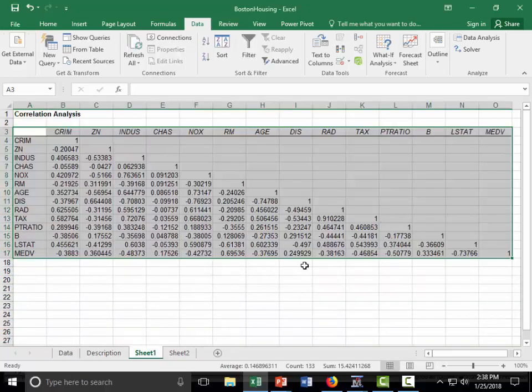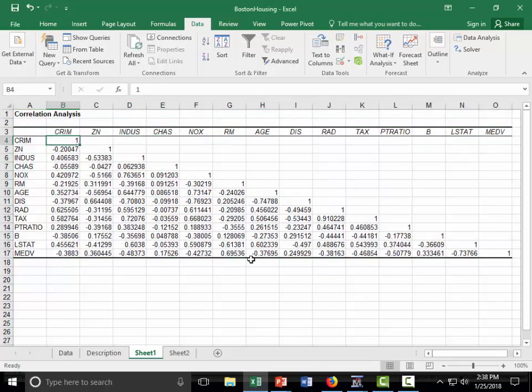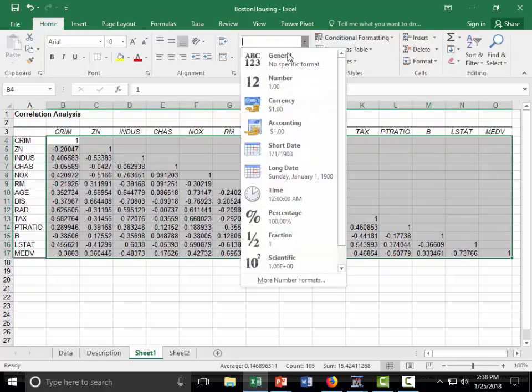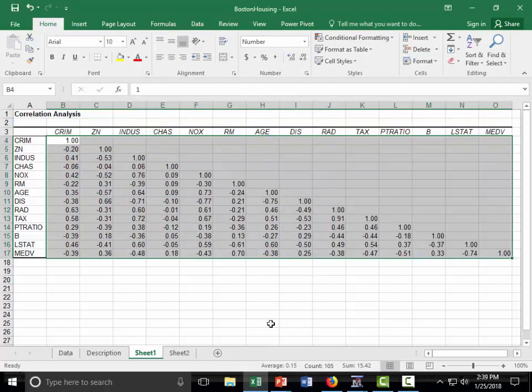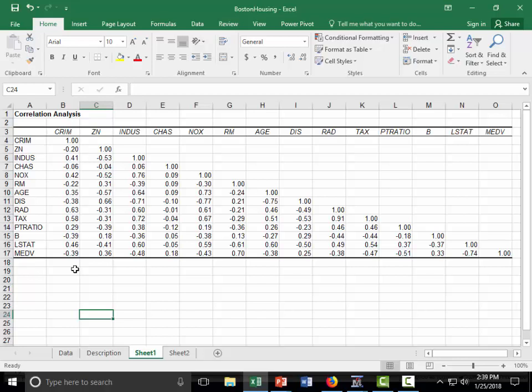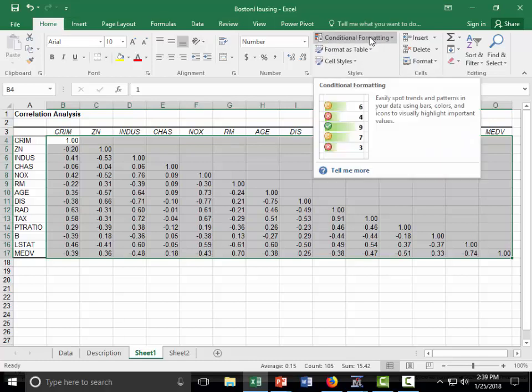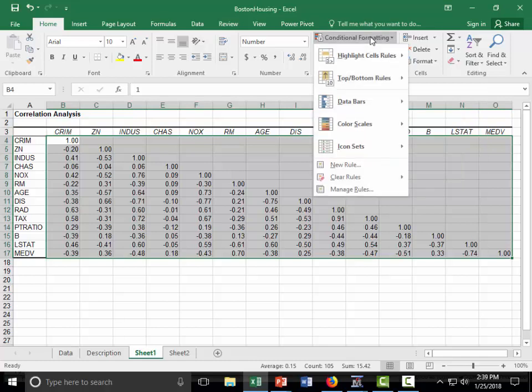Now click OK. Now we have the correlation matrix. So now we want to do conditional formatting to make a heat map out of this. So this is the value range, and then we do conditional formatting.